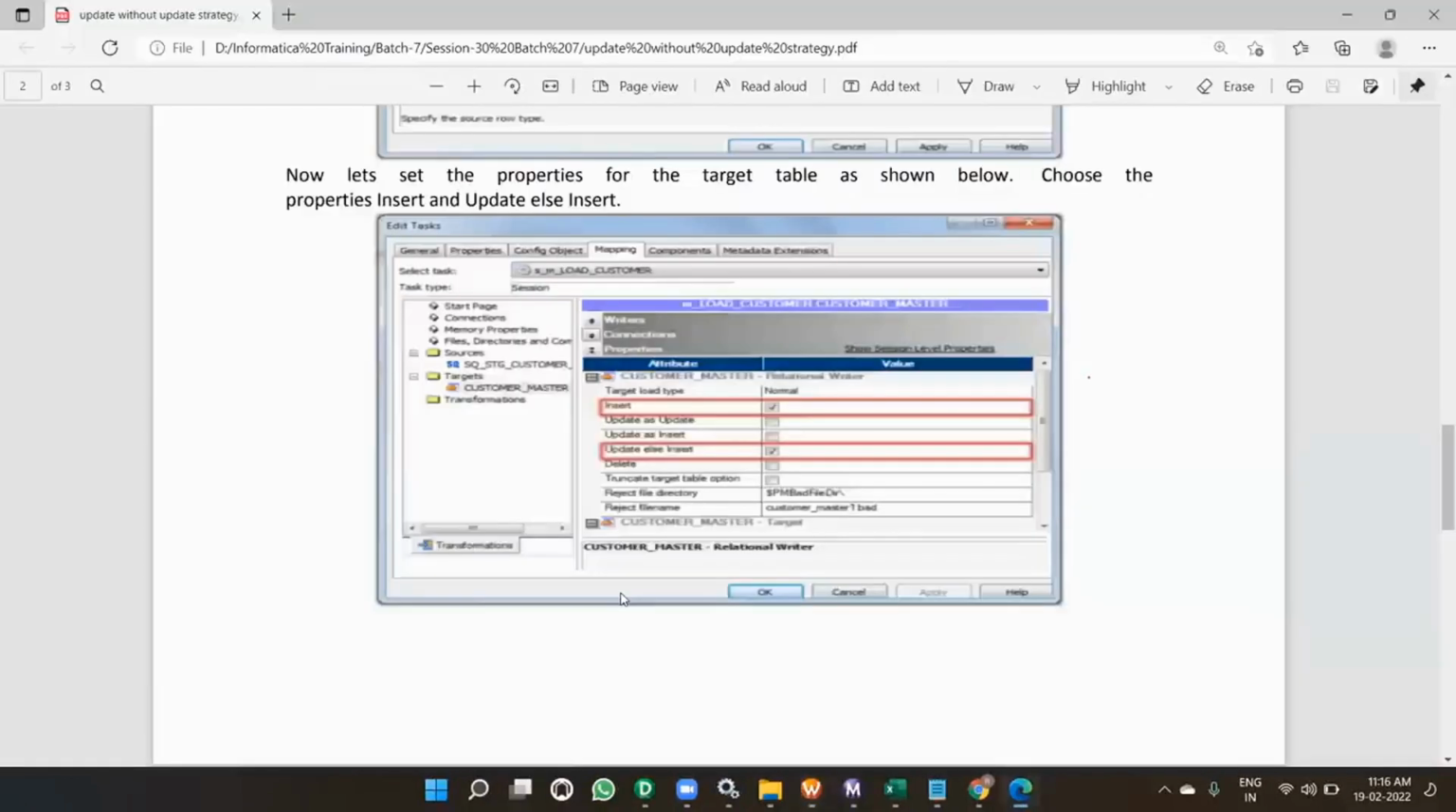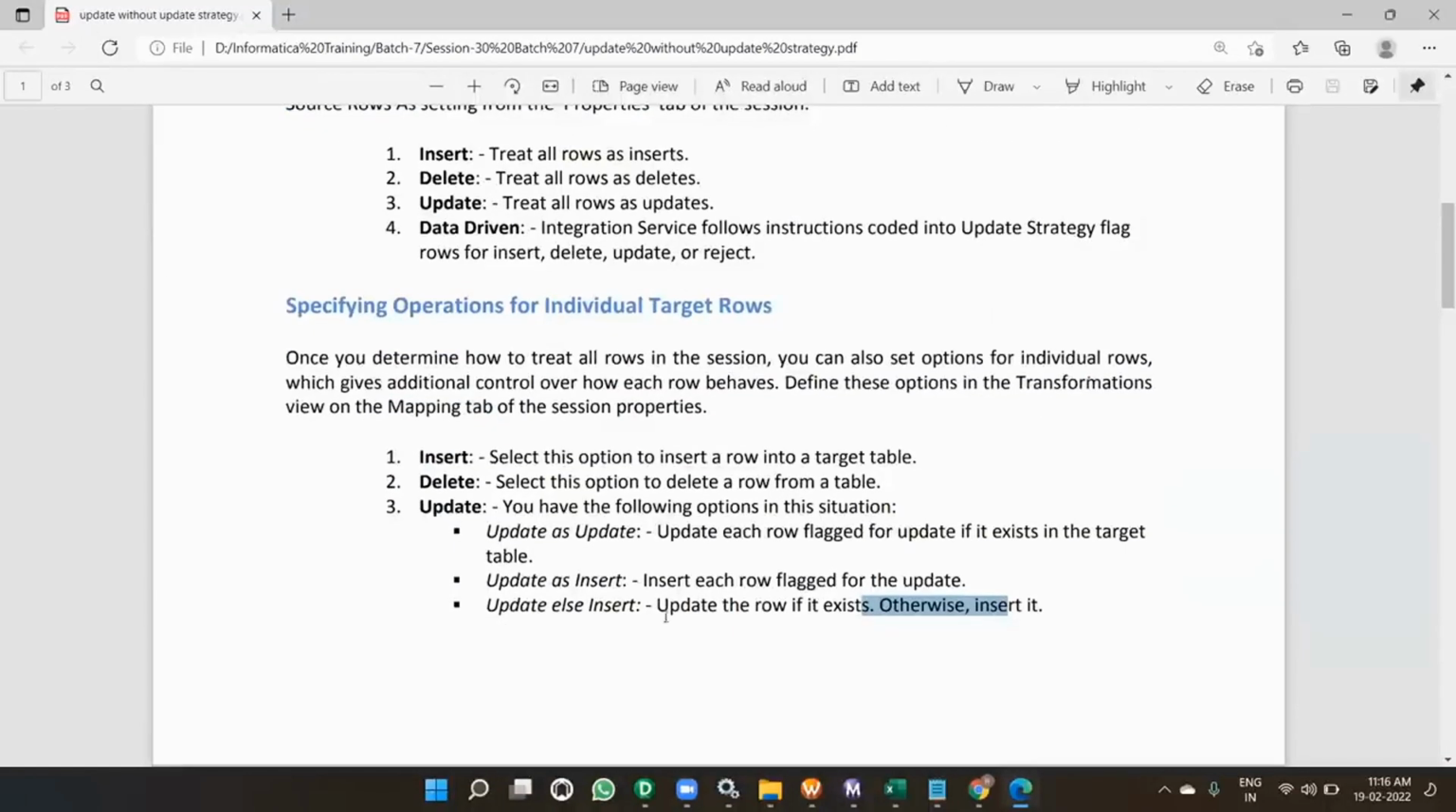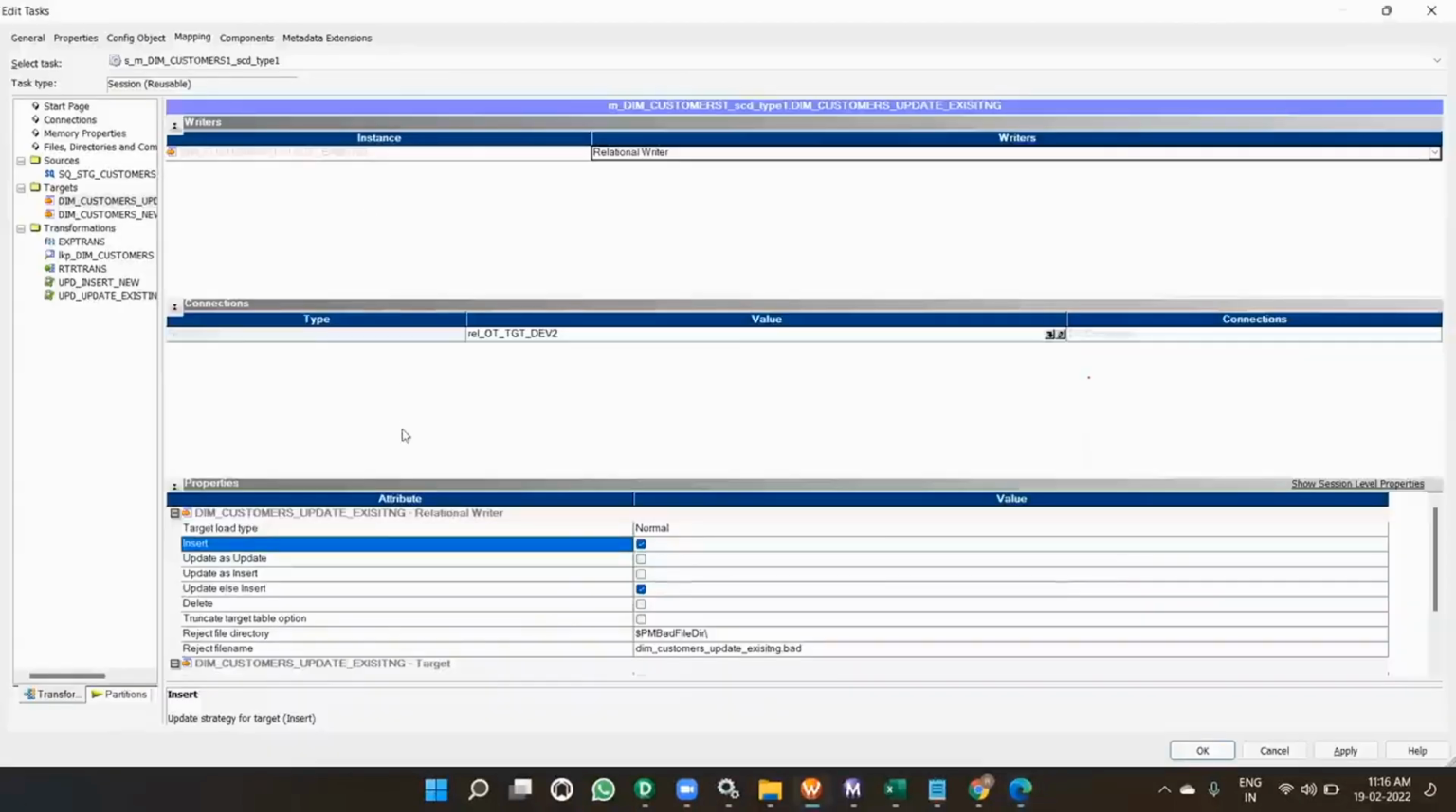What does update else insert mean? Read this. Update the row if it exists, otherwise insert it. Every record is coming as update. It will update when the record exists. It will insert if it does not exist. This looks good.